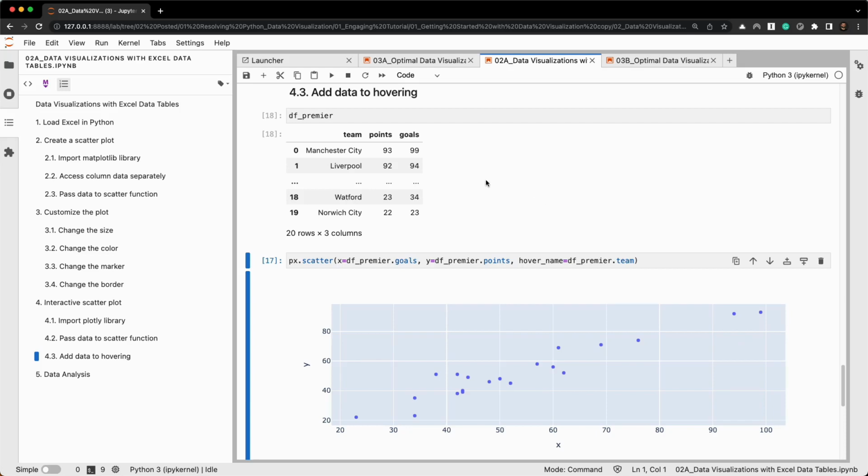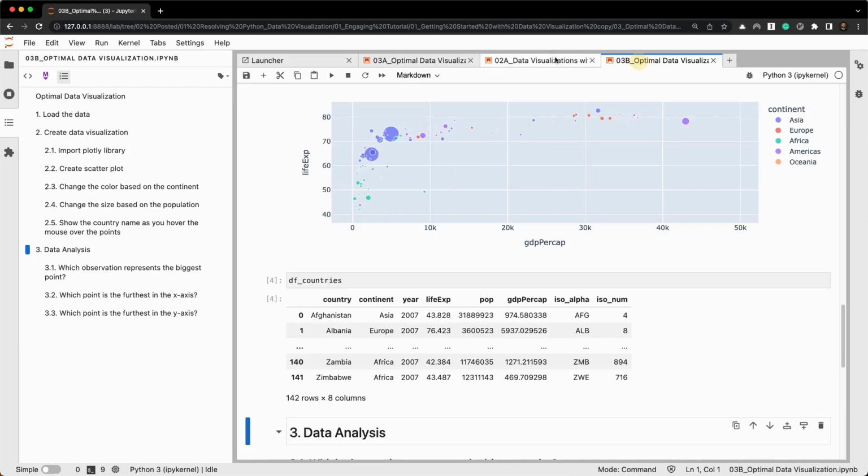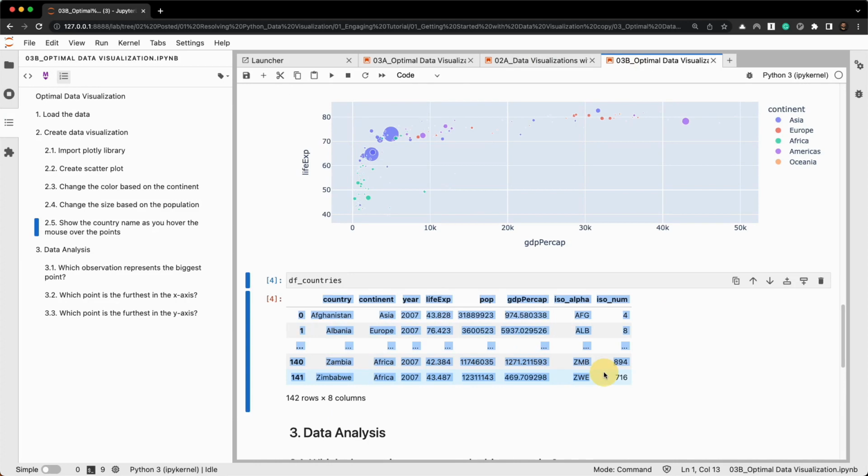In the previous tutorial, we learned how to put data from a table into a chart and make it even interactive. In this new tutorial, Optimal Data Visualization, we will learn how to add more information of a data table into a chart and make it meaningful because, for example, every color represents one continent and the size of each point depends on the population of each country. So let's get started from the beginning.